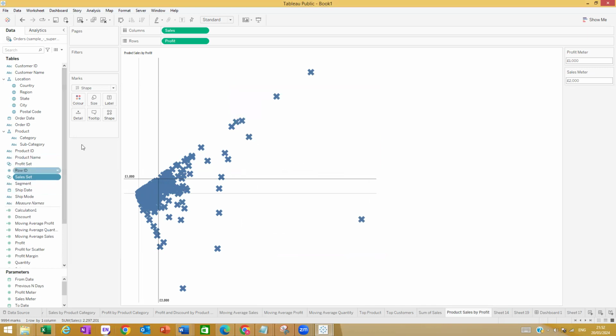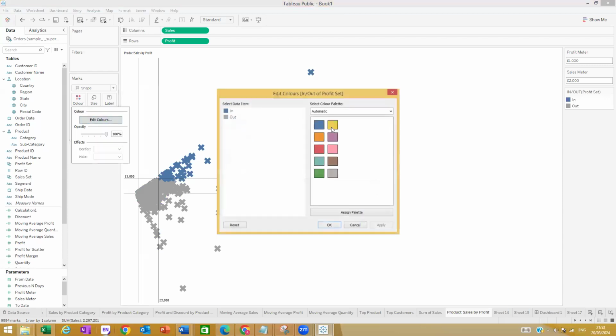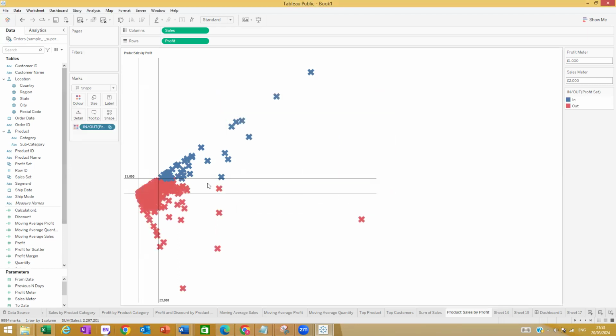Now if I put the profit set on color, it will set the in and out. Can you see it has set in and out? I can change the color of the in and out. I'll click on color, edit color, and choose the color for this one: blue, and this other one: red. I say okay. So we see we have blue and red.